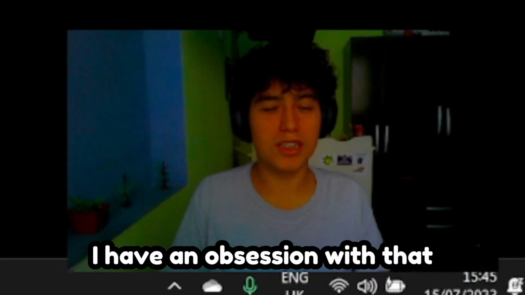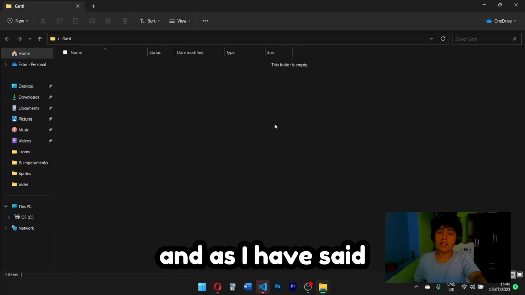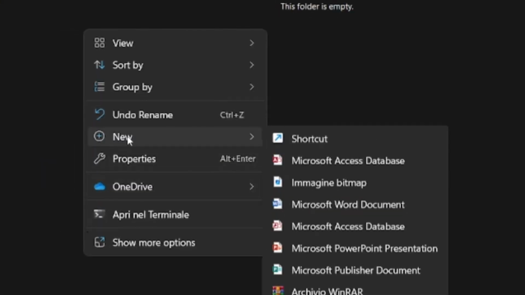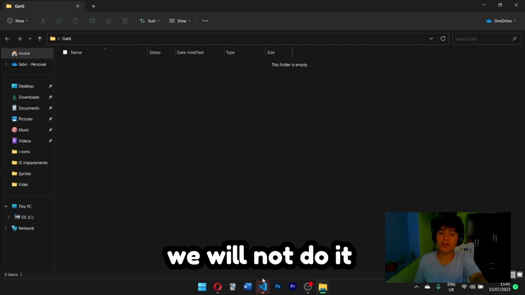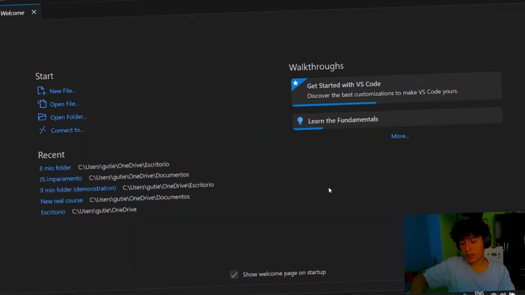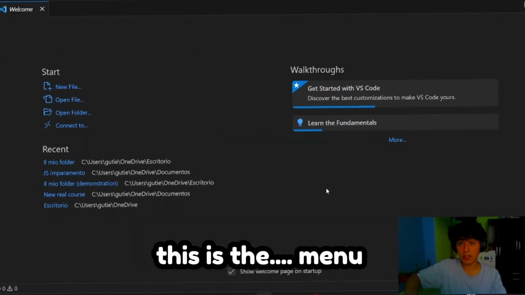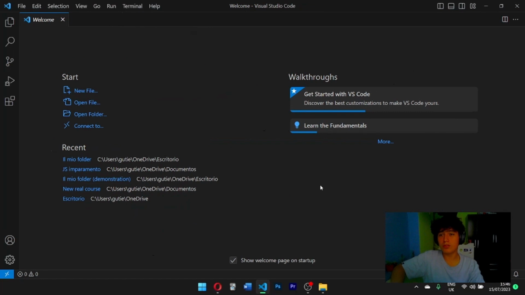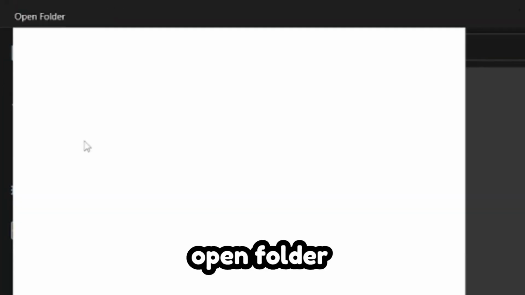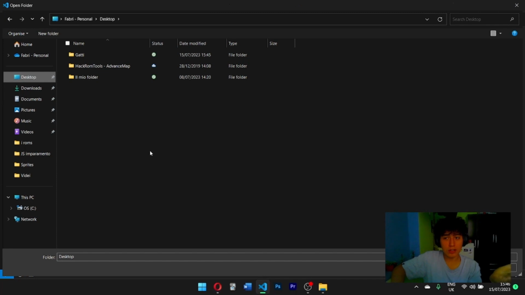Okay. I have an obsession with that, and as I have said, if you want to do it also in the File Explorer, do this, right click on a free space and make another folder, okay? But for now we won't do it. Now once you have opened Visual Studio Code for the first time, you will get a screen just like this, okay? This is the menu, and actually we don't need to do anything else than to click on File, Open Folder, and search for the location of your folder.